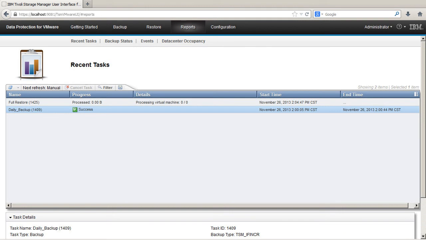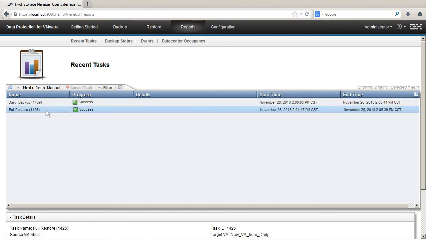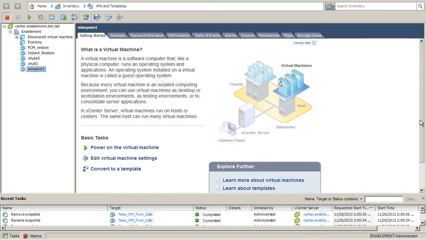And it was not yet successful. It is being processed, but now it's also showing me a success. And I can actually click on it and again get some further information about that particular restore.